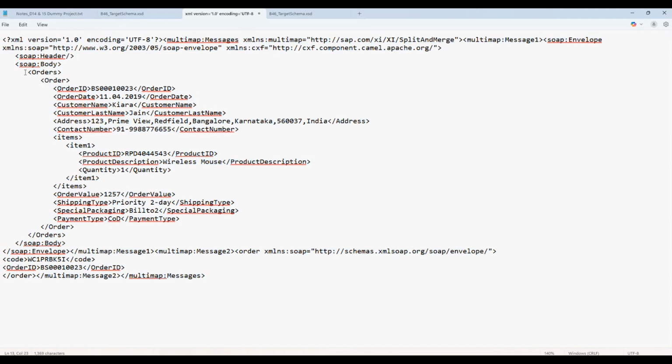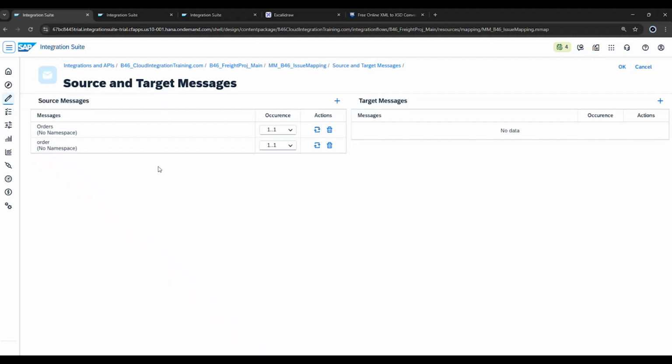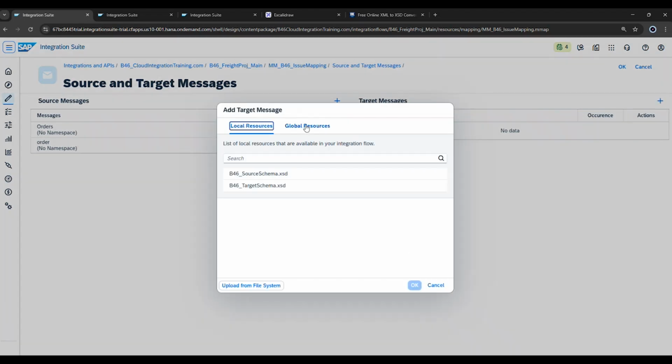Why have we got two structures here? Because in the content enricher, we have not used the enrich mode. We have used combine. That is the reason. So we will stick to this so that we can understand the problem statement. If there are two structures that you are expecting, you need to add it using this plus icon. And on the target side, we have the target schema.